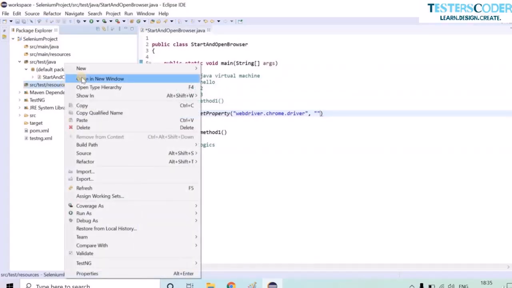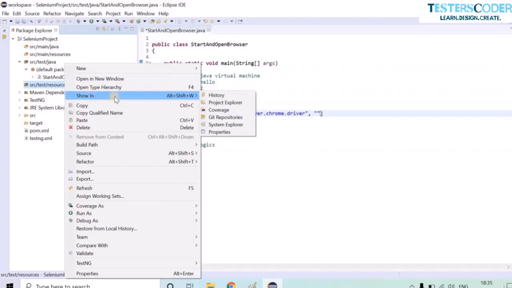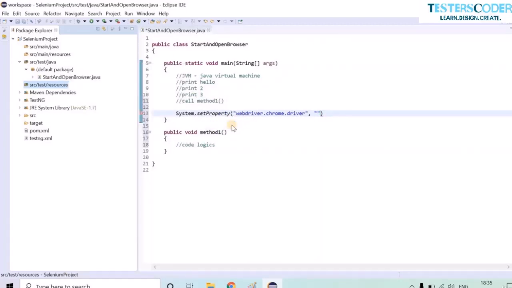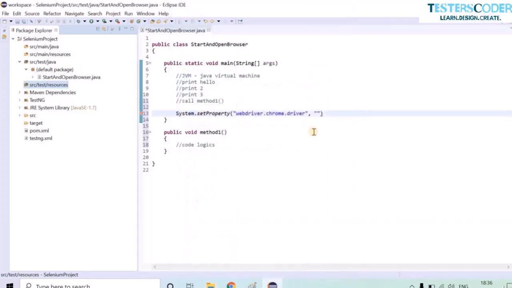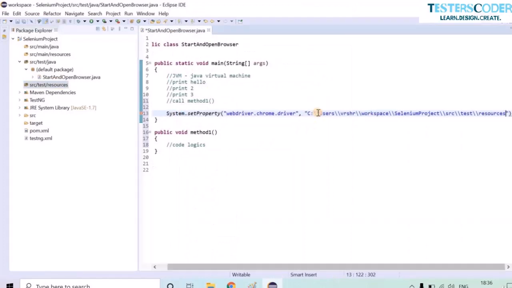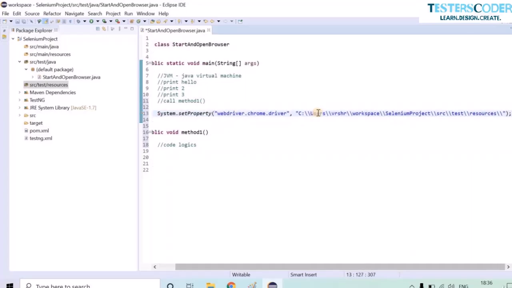Right click on that folder, go to show in, and then go to System Explorer. Over here, we are going into the resources, which is empty for now. This is an empty folder and we are going to download our driver into this. So let us just paste the path, and let us keep this path ready. Just save this by pressing Ctrl S.